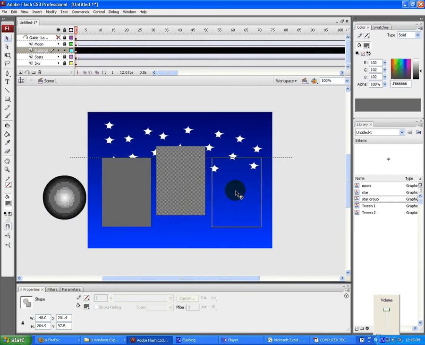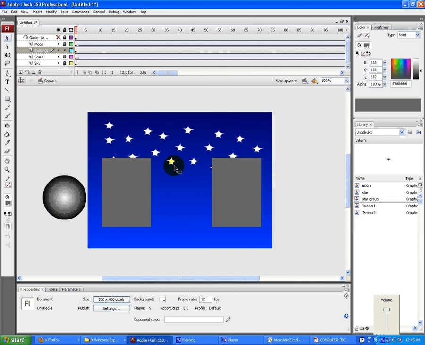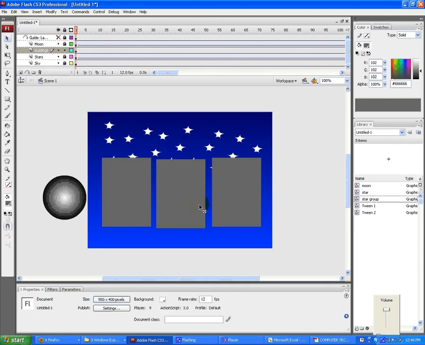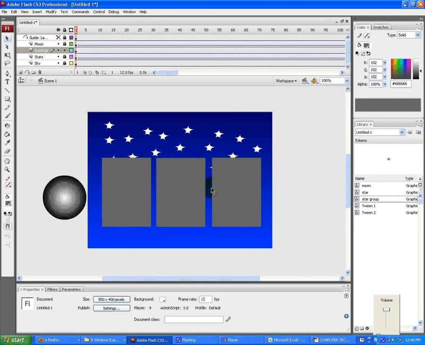I just copied that one and stuck it over here. Okay. The third one here in the middle. Okay, so I got 3 buildings there. Try to make them look the same size. Something like that. Okay. Go ahead and lock that layer. We're done with that. That was hard.